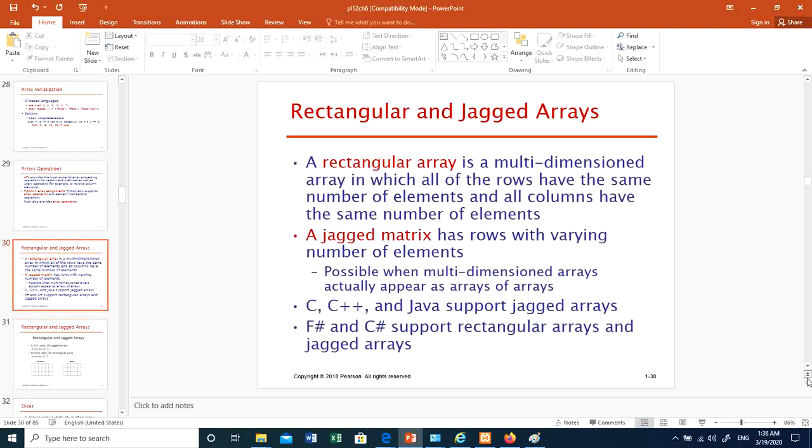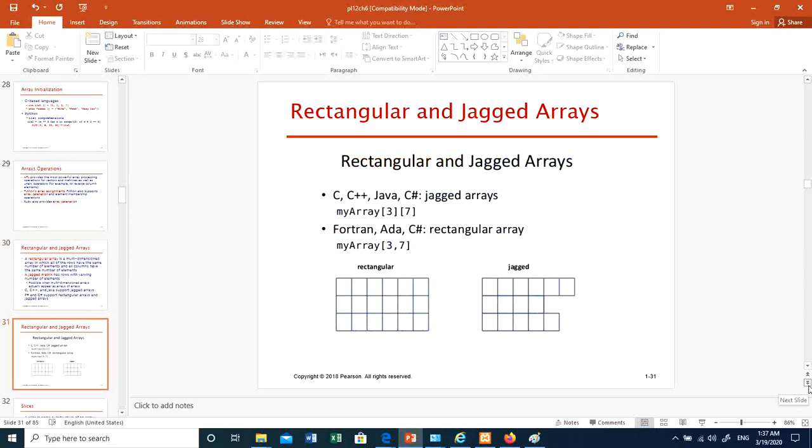So if you compare the rectangular array versus the jagged array, this usually happens in multi-dimensional arrays, in which we have some of the values missing. For example, if some of the values are missing, this is called a jagged matrix. C, C++, and Java support jagged arrays, and F# and C# support rectangular arrays and also jagged arrays. This is an example for them.